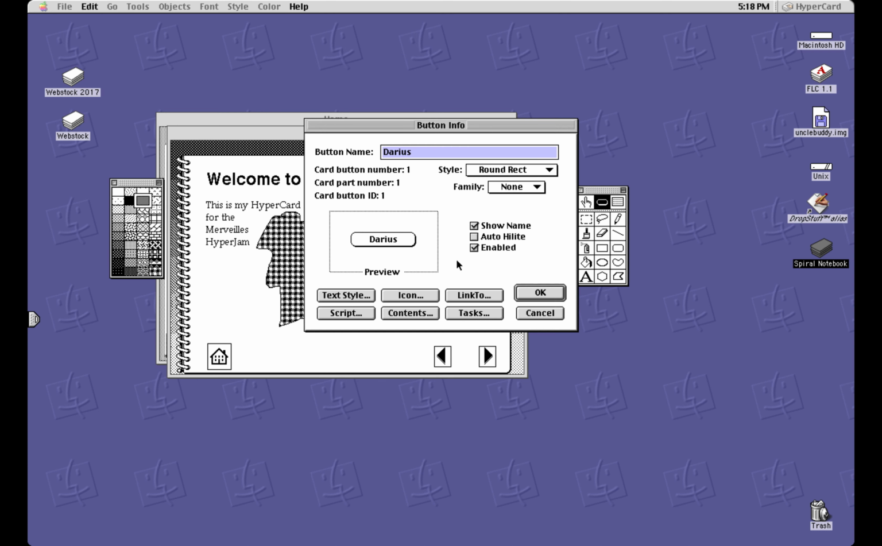So let's see. Can I make a new card not based on that template? Let's see. Card info, script, ID number. No. I wonder if I just select everything and hit delete. Does that do anything? No. Let's see. It's been a while since I've used this. So, oh, edit background. That's probably what it is. And then if I do that, yeah, that gets rid of all that stuff.